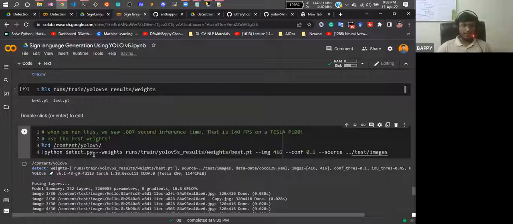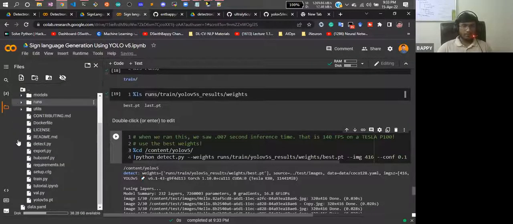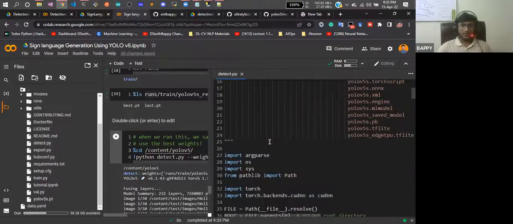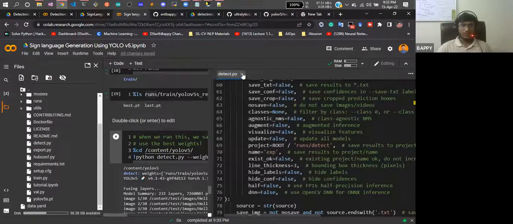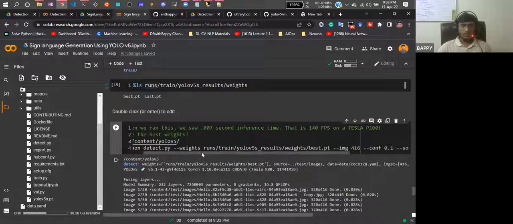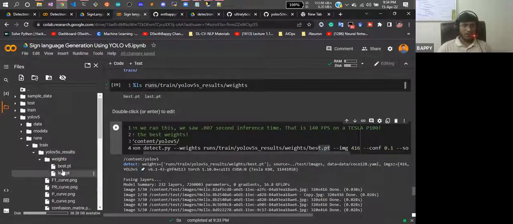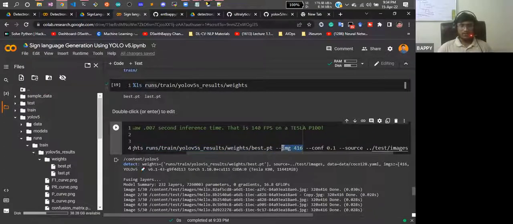Now this is detect.py, which you need to run. It is present inside YOLO v5. Here you have detect.py, so you don't have to write custom code for that. They have already written it. You just have to pass your trained model, the one you got. Here, for my weights, I take my best weights from here. This is my trained model. Inside runs, train, results, weights, and best.pt, just copy that path and paste it here. This is your weights. And here you need to mention the image size, whatever image size you used at training time.